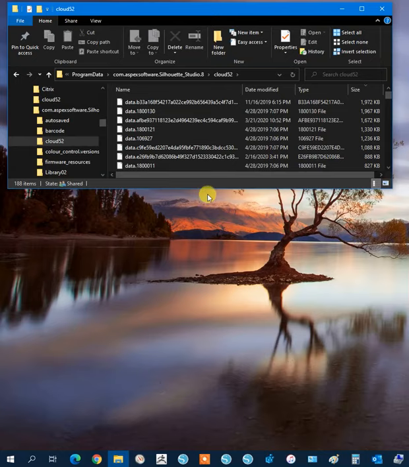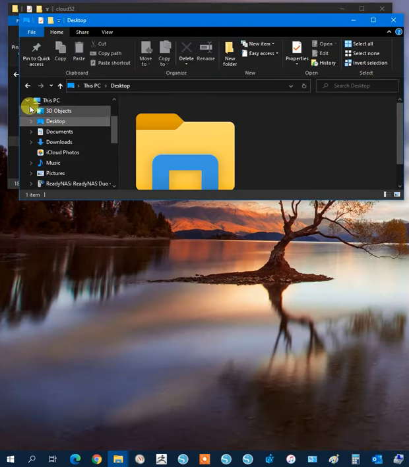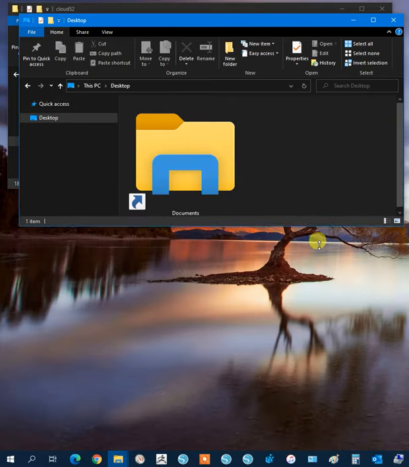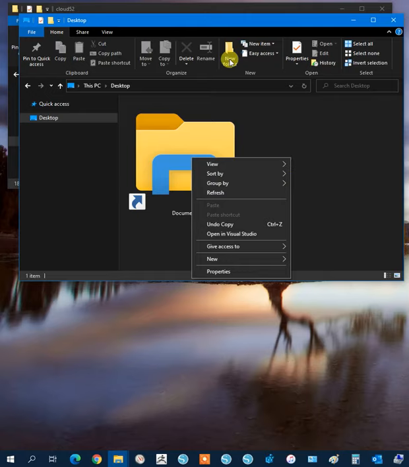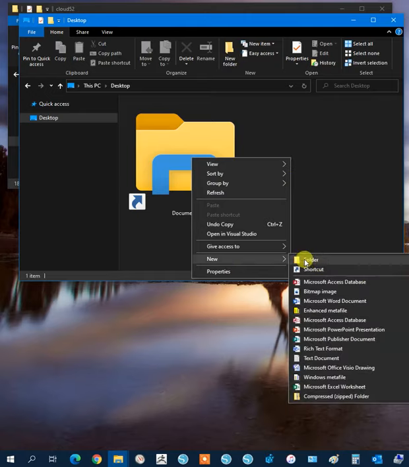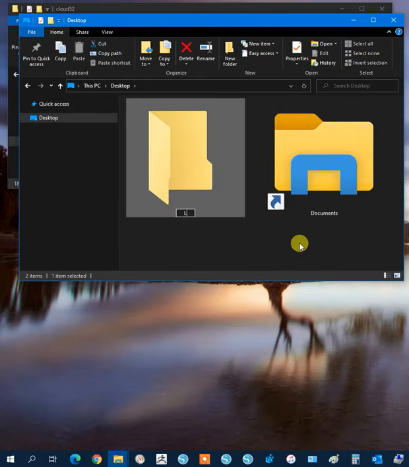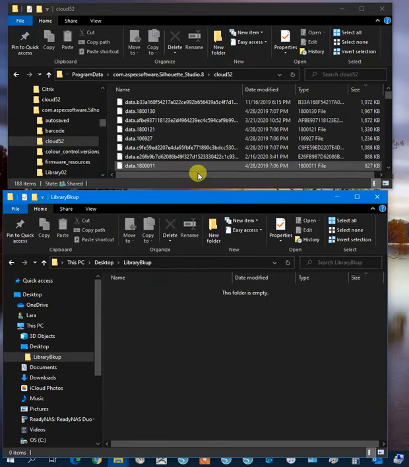Okay. So we want to go back to File Explorer and find a location to copy the files to. I'm just going to go to my desktop folder. I'm going to right-click, and actually you can just choose New Folder up here or right-click New Folder. Either way is fine. We're going to call it Library Backup. Okay. And we're going to double-click to open it. So now we have a backup place to store all of these files.